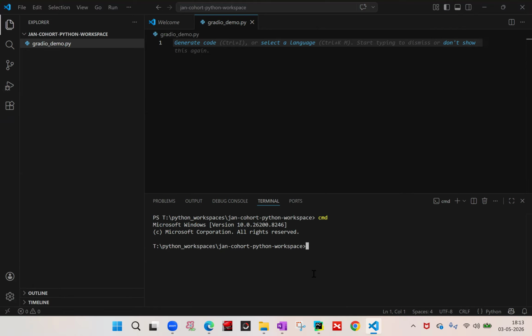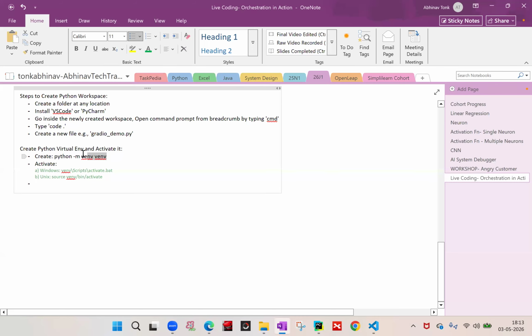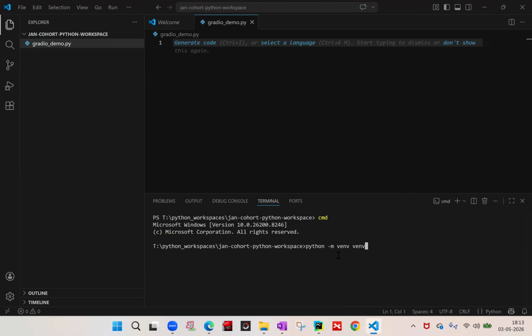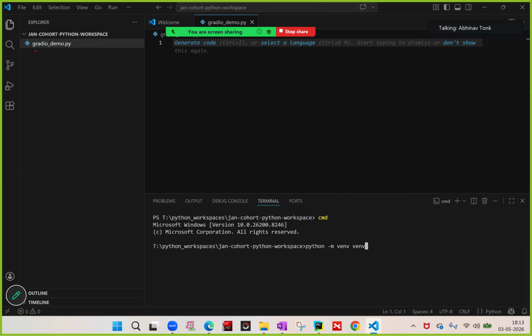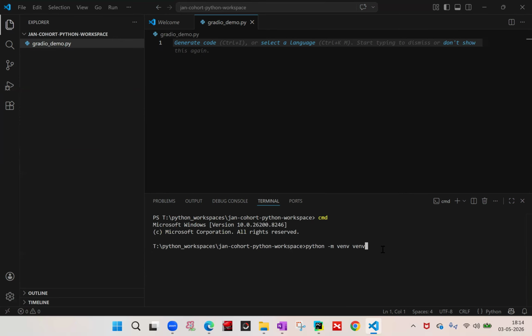Now here, the first step at this particular stage is to create a Python virtual environment, right? Using this, you can create the Python virtual environment. Once you run this command, you will see one folder with the name venv created. Okay. So let's do that and see whether it does that or not.